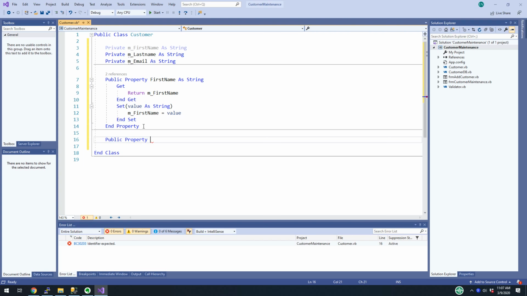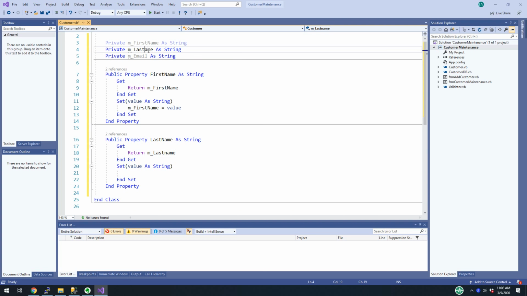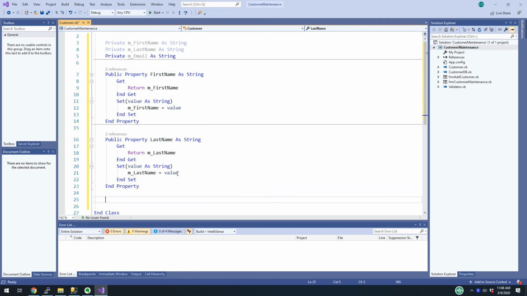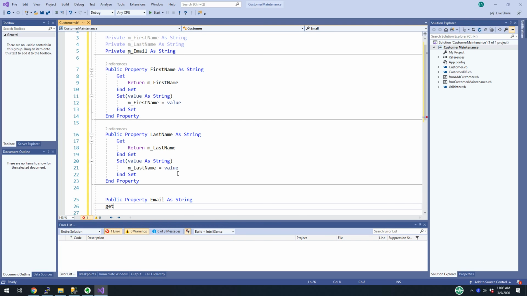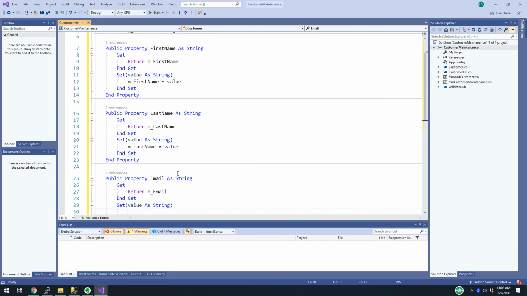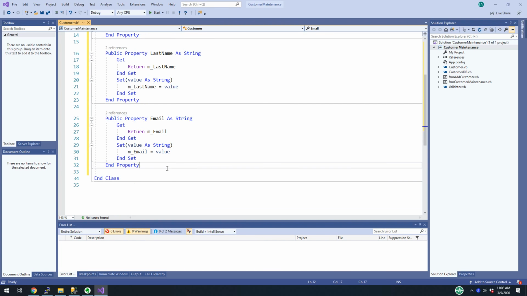I'm going to do the same thing for last name. Oops, and I just noticed that I can make capitalization the same here. And finally, email. So I have my properties coded.